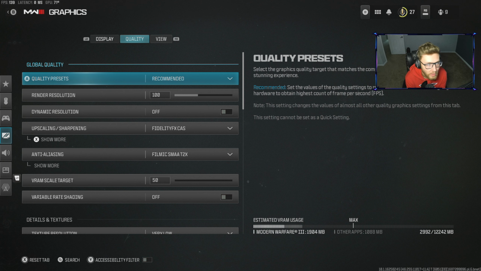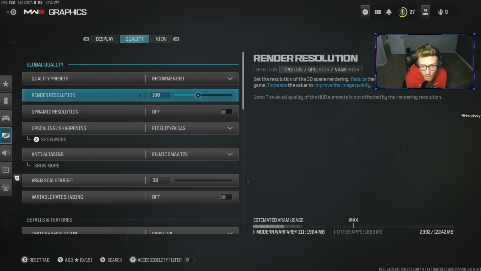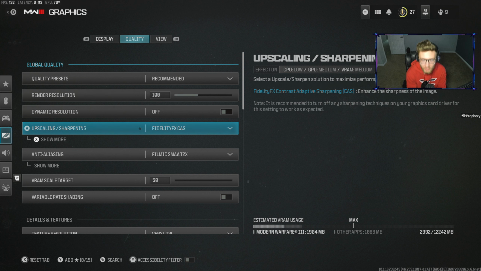We're not very focused actually. Quality presets, I just put recommended, but then I change it, so it doesn't really matter. Render resolution, you want this at 100. You don't want to tweak that at all. And look down here in the bottom right, you will see right there.